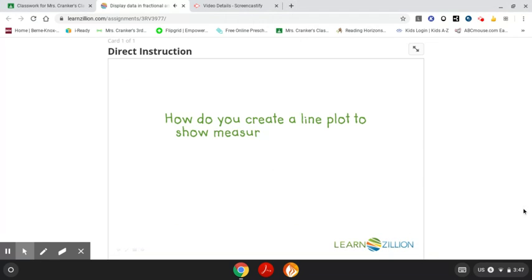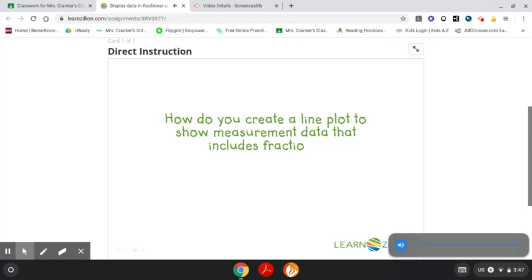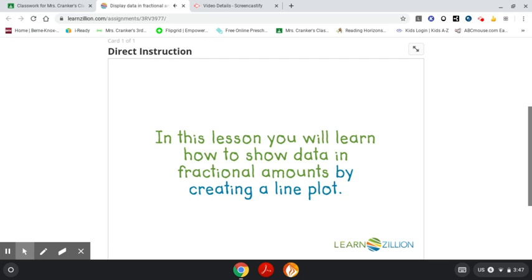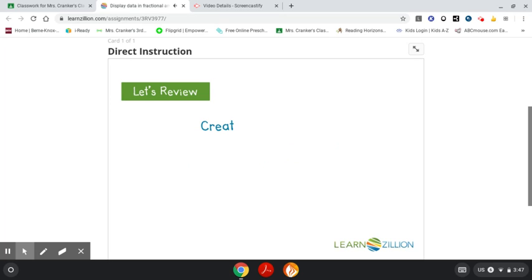How do you create a line plot to show measurement data that includes fractions? In this lesson, you will learn how to show data in fractional amounts by creating a line plot. Let's review creating a number line to represent whole numbers and their fractional parts.